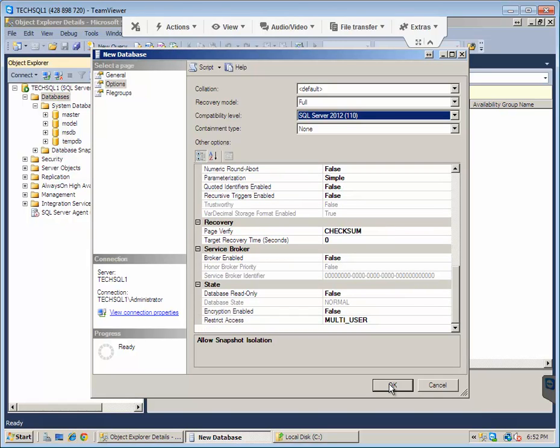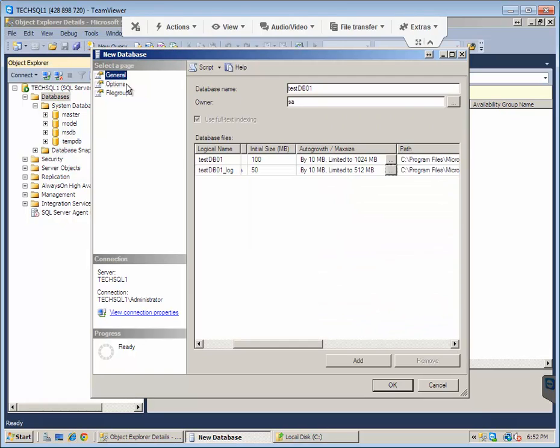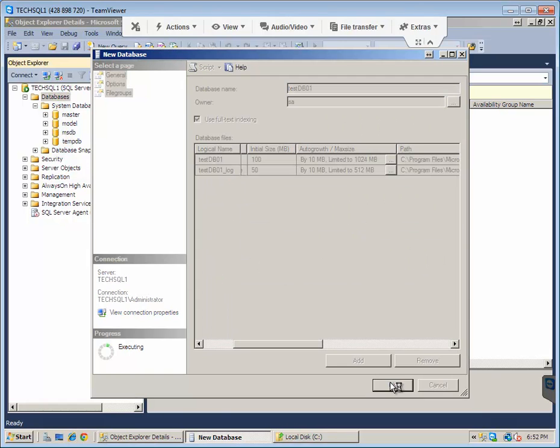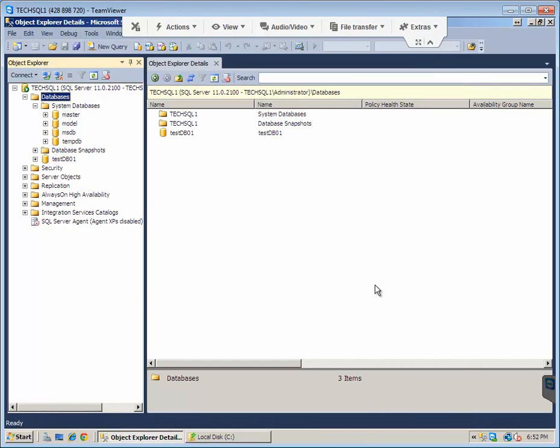Let's click OK, which will trigger the database creation. And we are done here. We can see the testdb01 database got created successfully.